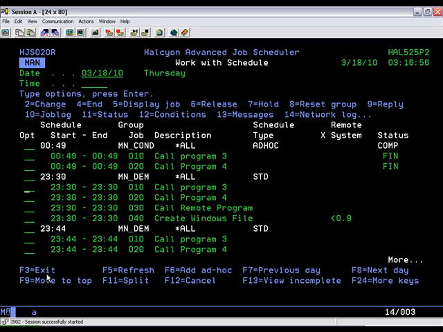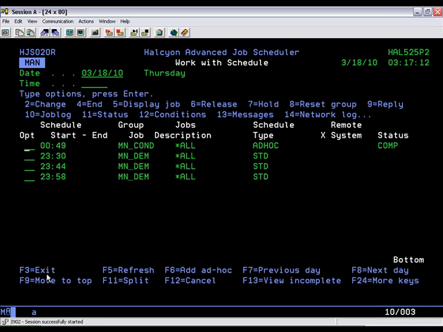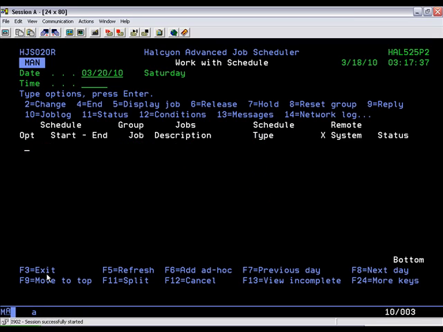I can collapse the display by taking F11 again, and here we'll see that I can use function key 8 to look at the schedule for tomorrow, Friday. I'll see all of the condition and DEM jobs scheduled to run tomorrow. If I page down with F8 again to Saturday, I can see that none of my jobs are scheduled to run on Saturday and Sunday.